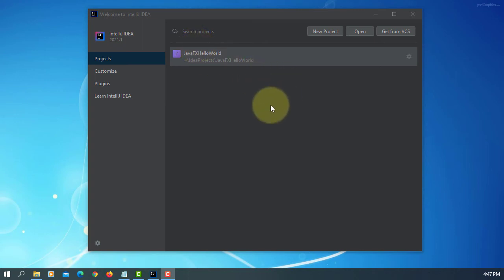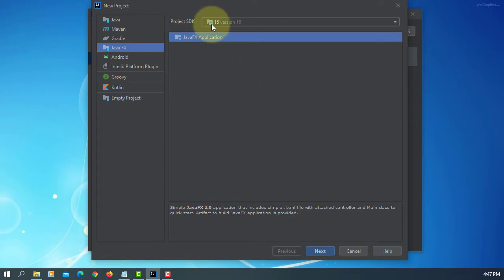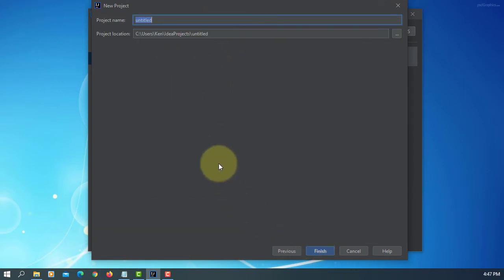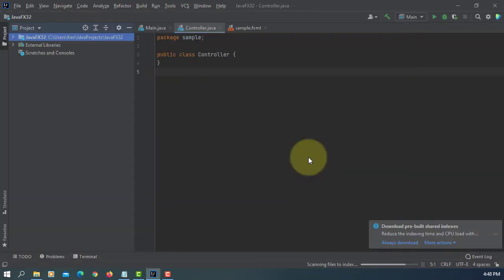In this tutorial, I will show you how to use AlertDialog. Let's create a new project. With AlertDialog, you can use information, warning, error, confirmation, and none alert types. I will go through them one by one. Let's start with the alert information dialog.